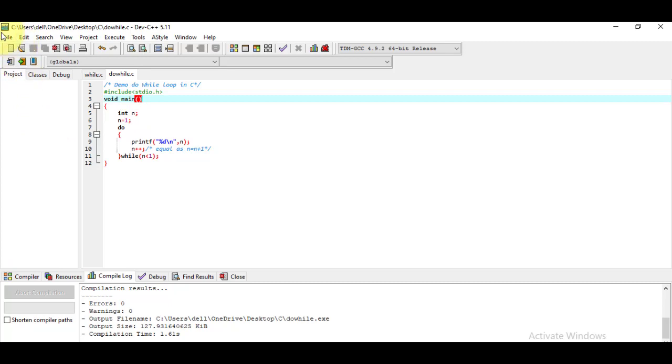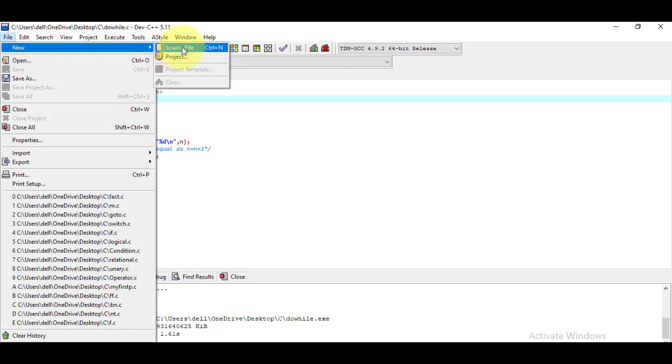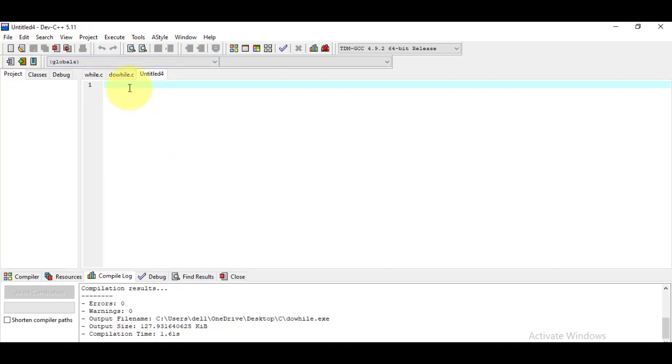So I'm going to the File menu and choosing Source File, and here I'm writing a comment: program to display counting table of a given number. Then close the comment. Here we go, and then hash include header file, that is stdio.h.